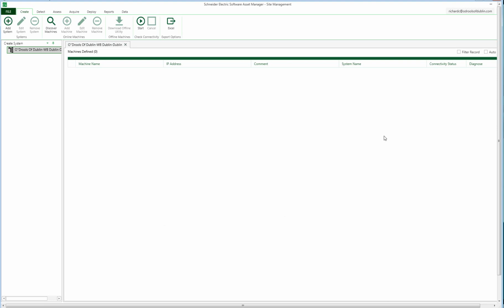On selecting O'Druls of Dublin, I am brought to the main work area for Software Asset Manager. I can see the site name at the top of the tree view menu at left. Now I want to run an inventory of the licenses, software, and security updates on each of the machines at my site. To do this, I have to first create at least one system, and then identify machines under that system.